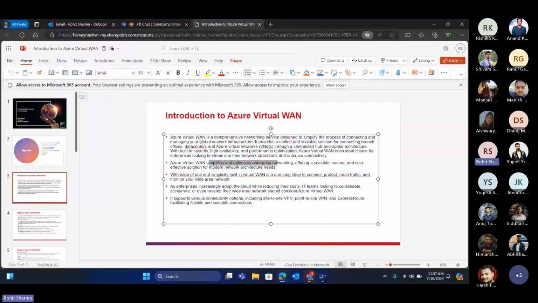For cost effectiveness and cost optimization, this virtual WAN is quite helpful in our network architecture needs. With this, we can connect, protect, route traffic, and also monitor our wide area network. So it will also be helpful on the monitoring side as well.